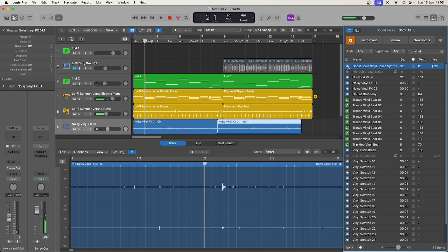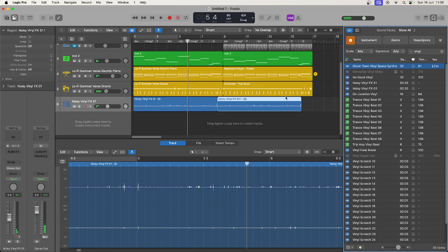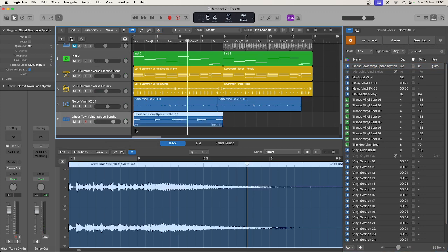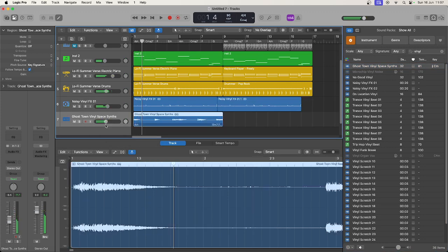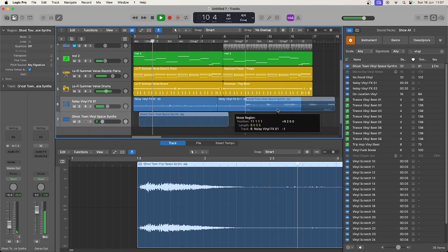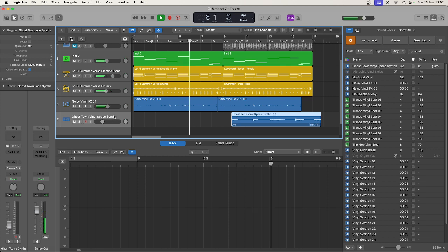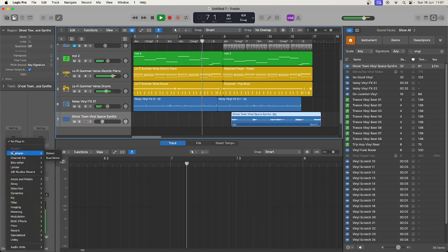Oh, actually. That's not a bad shout. A bit lower in volume and not on the beat. Maybe not at the beginning. And maybe put a load of reverb on it.